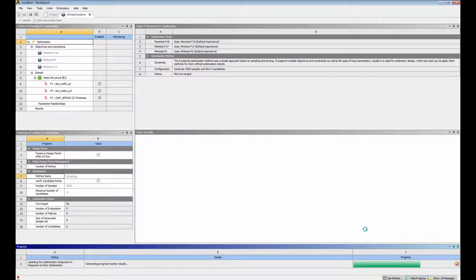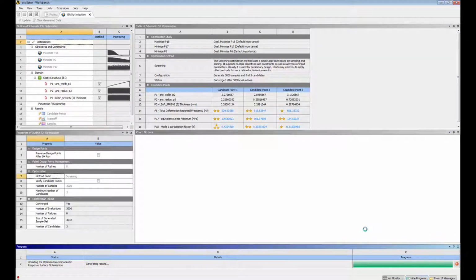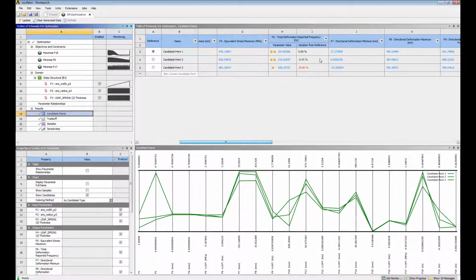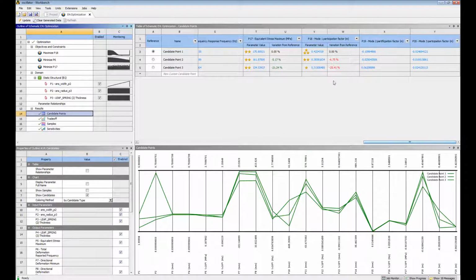First set of results shows me the candidate points. It picks 3 candidates for me, and it shows me the amount of displacement, the stress, total deformation frequency, as well as participation factor and equivalent stress values. So one challenge with dealing with a large number of parameters is that you end up with a lot of data, so it's difficult to make sense of it. And that's what these post-processing options are for.